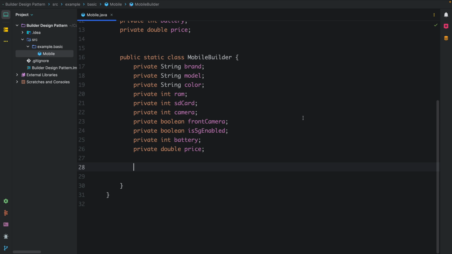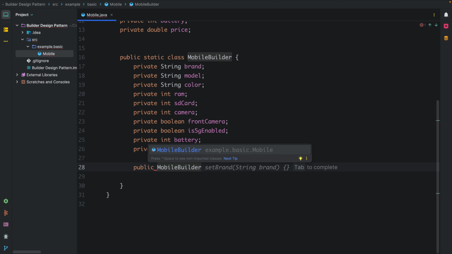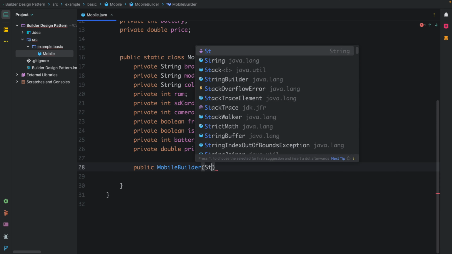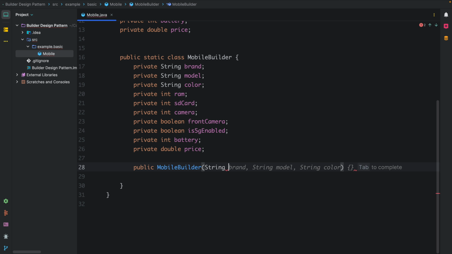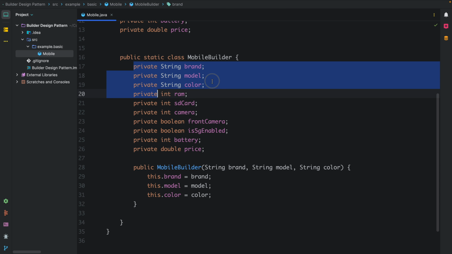And in this builder class, I am creating one constructor, public MobileBuilder, and the required properties we will be initializing in this constructor. So String brand, String model, and String color. So this.brand, model, and color. So we have initialized the required properties. Those are available here in the MobileBuilder class.